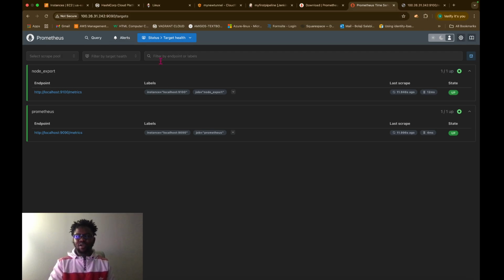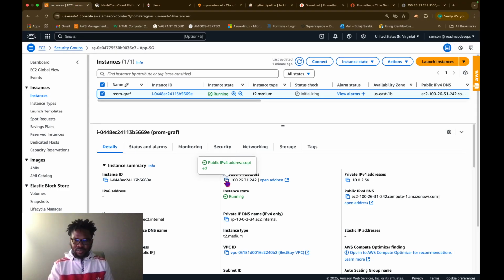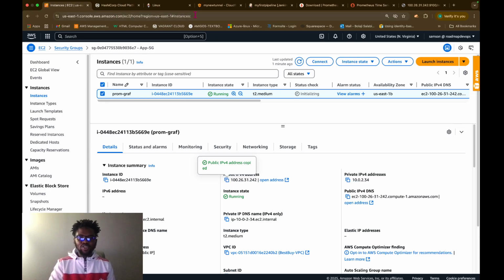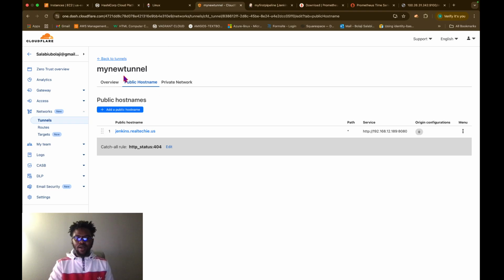Before we install Grafana, let's set the endpoint of our Prometheus. Now let's copy the public IP of our Prometheus. This is the public IP of our Prometheus. Then we will go to our Cloudflare. Let's create the endpoint for Prometheus. Don't forget that we said Cloudflare is what's going to be our VPN, so that Prometheus is in the cloud and Jenkins is on-prem. So with Cloudflare, these two servers will be able to communicate together.